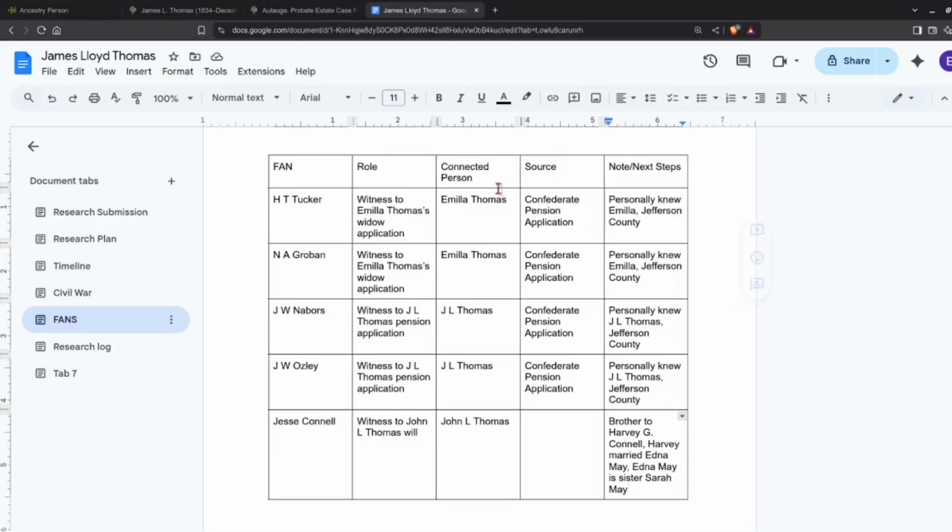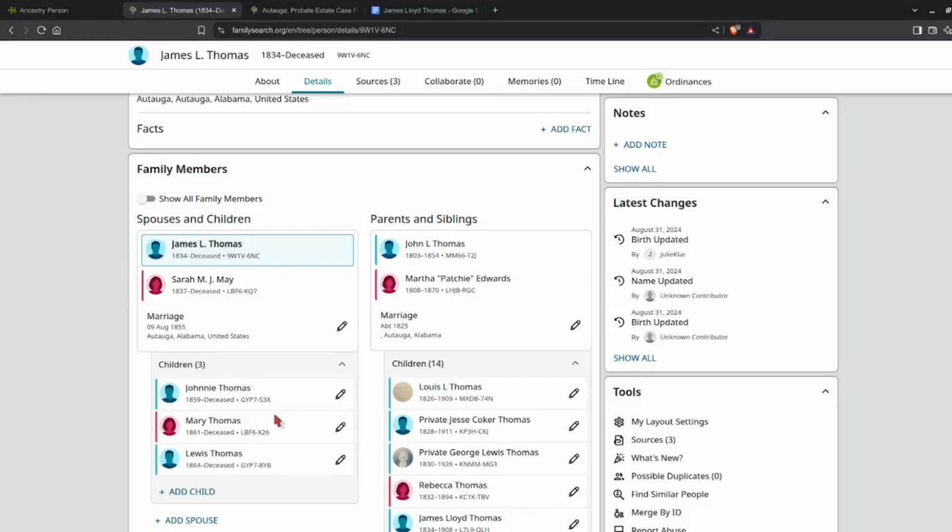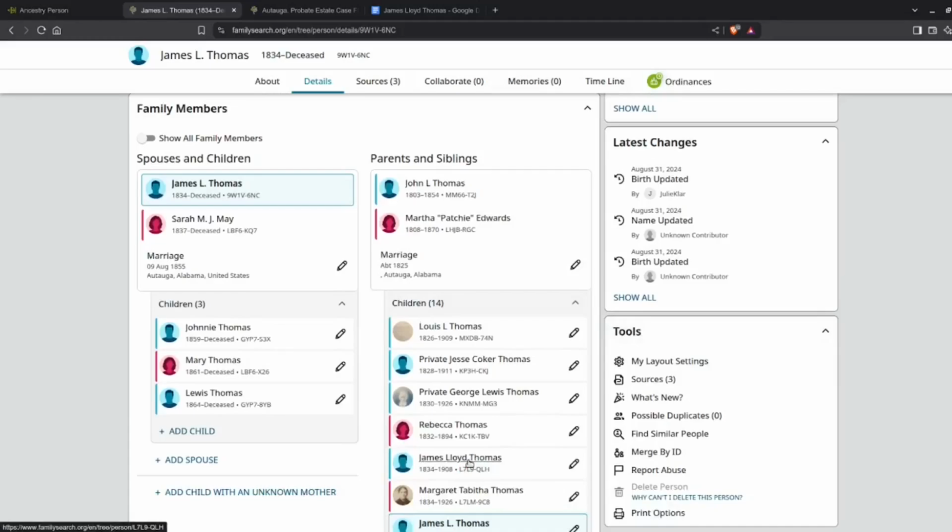Let's go back to the James L. Thomas profile. And this is the profile with Sarah May. So I think that this profile is the actual son of John L. Thomas. We can't say with certainty yet that this other James L. Thomas is the same person, that these profiles need to be merged together. We can say, I think, with indirect evidence, and we would need to go through and verify all the connections and record it in our research log and maybe even write it up to show that this James L. Thomas that marries Sarah May is the one that is the son of John L.